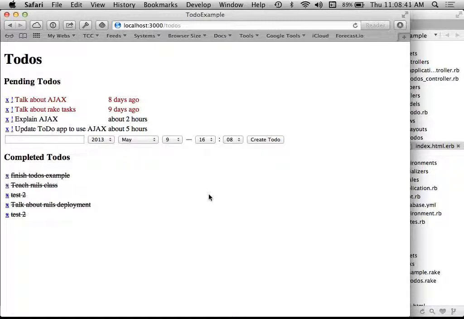Right? What's happening is, since we've updated that X link to become a remote call, to basically become an AJAX call, whenever I click it, JavaScript is asynchronously, separately from the reloading of the page, sending the request to the server.